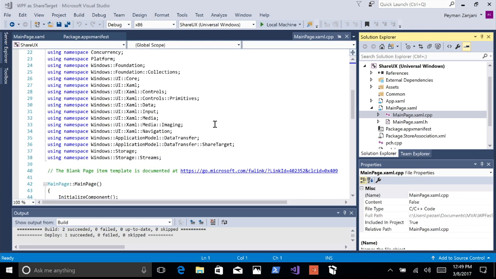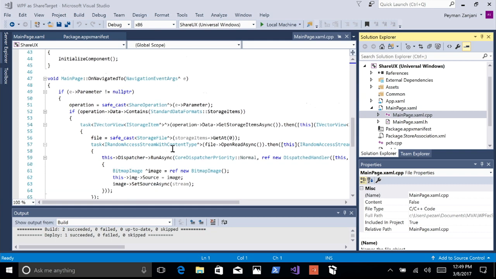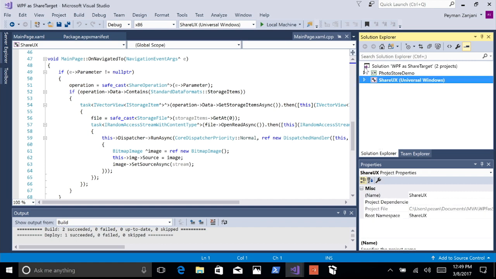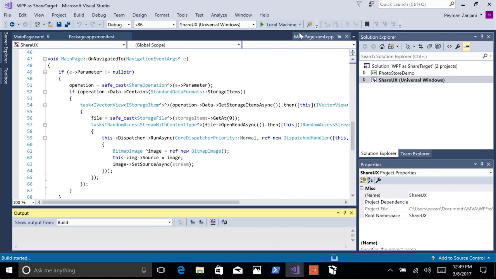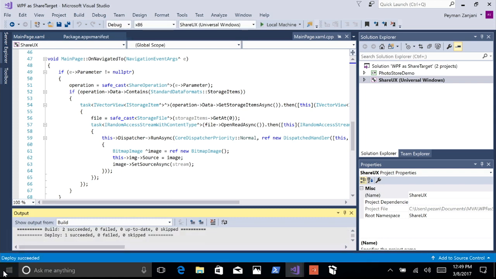And then, so what happens here is when the user selects our app as the share target, the onNavigated2 event in this component gets fired up, and we get access to our shared data. So let me just show you this app in action. I'm just going to deploy it here, and it should install it for me.